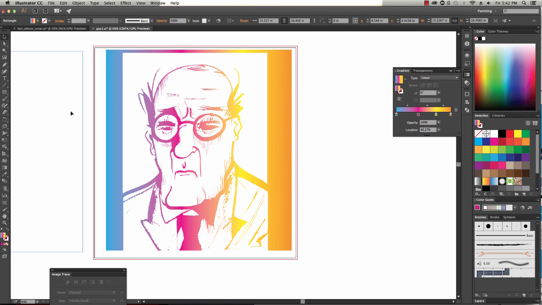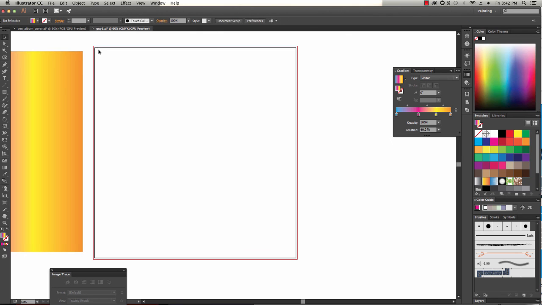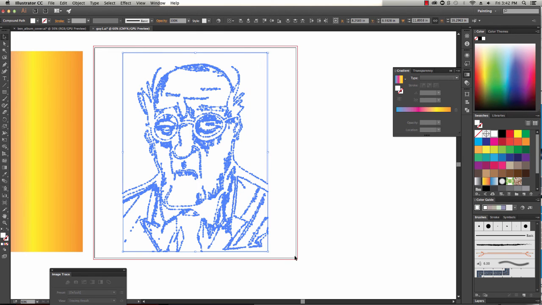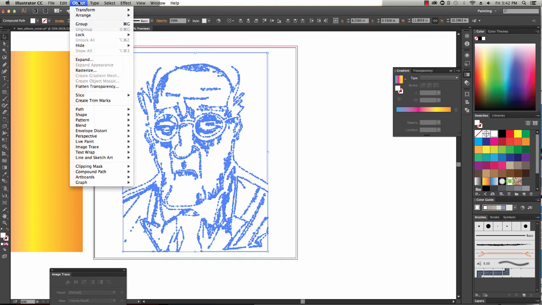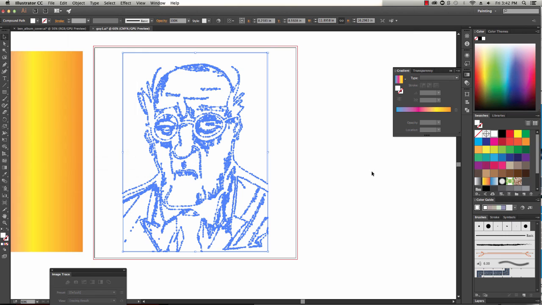So I'm going to move this guy over for a second, and I'm going to select all of the shapes that are white. I'm going to go to Object, Compound Path, Make. What that has done, I'll open up the Layers panel, and we will find it right here.